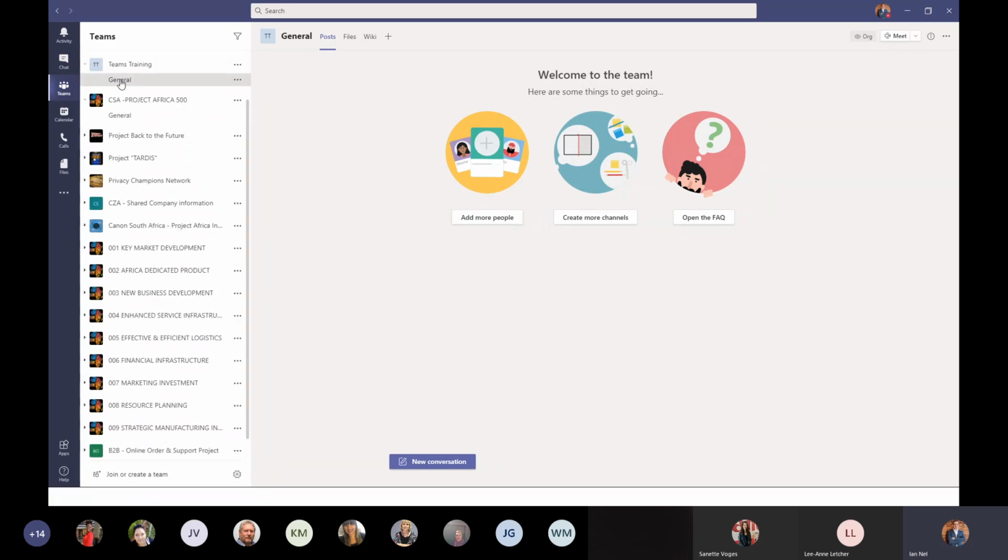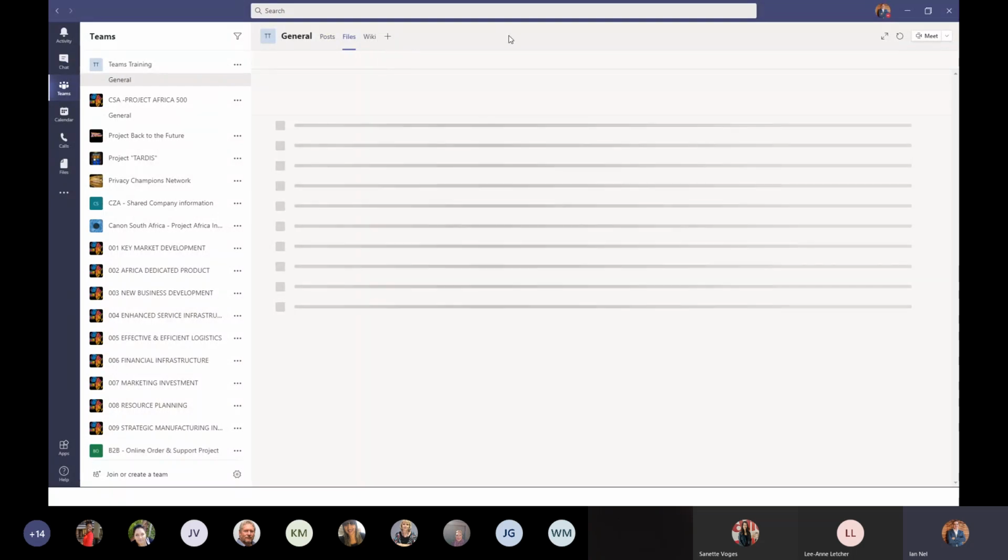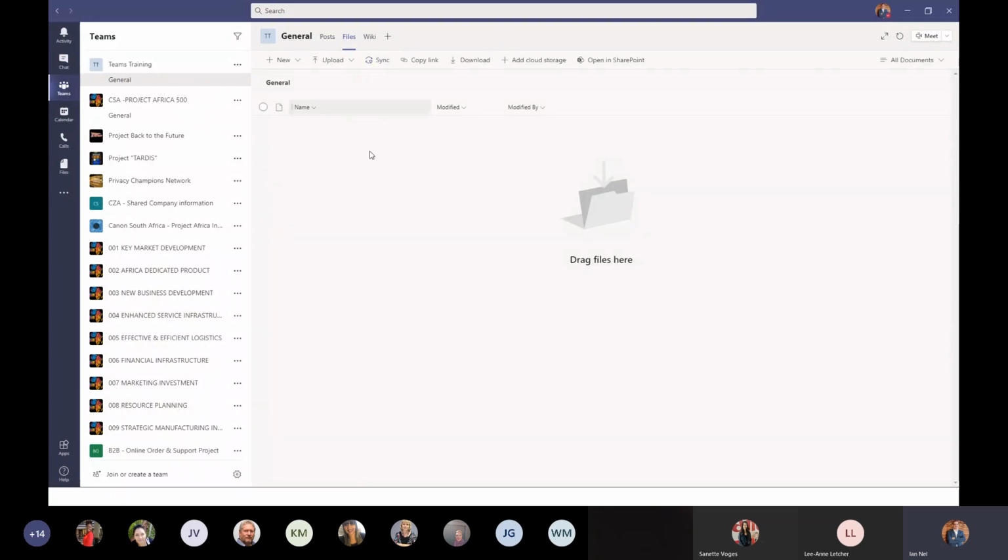Now Teams is there. If I click on channel, you'll see the general things are there, the posts, so if I want to start a conversation, the files, the wiki, and then there's a plus sign if you want to add additional links to your team, for your team to be able to communicate with others and have visibility into different things.